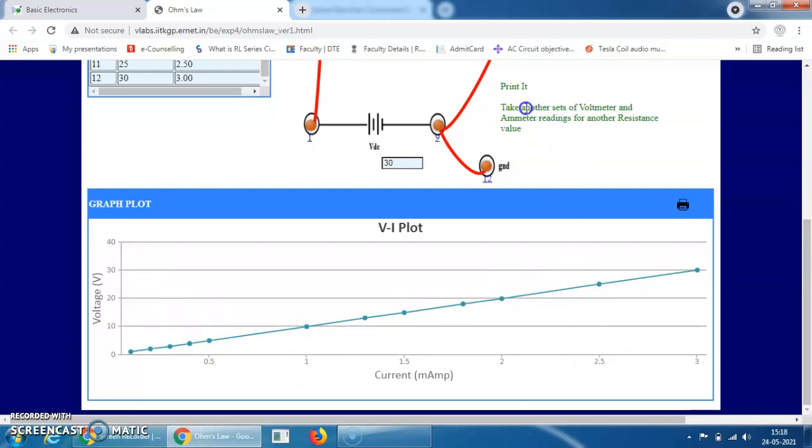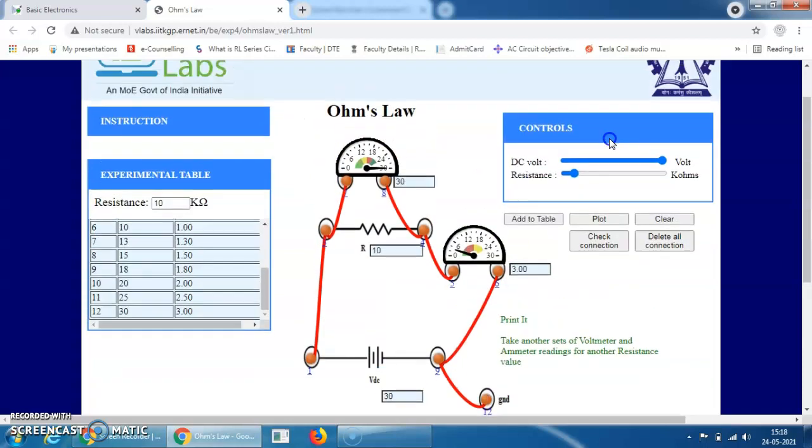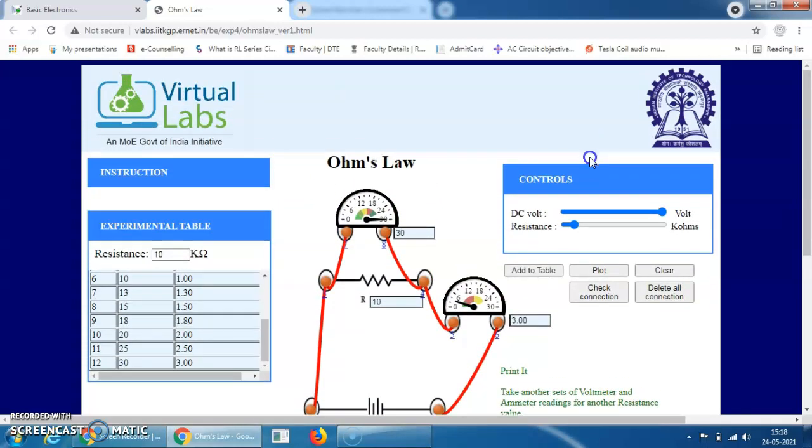Now take another set of voltmeter and ammeter readings for another resistance value. This is for 10 kilo ohm. You can set the resistance at any value from 1k to 100 kilo ohm. This is the reading for the 10 kilo ohm. So this way you can perform Ohm's law virtually. Hope you understood. Thank you.